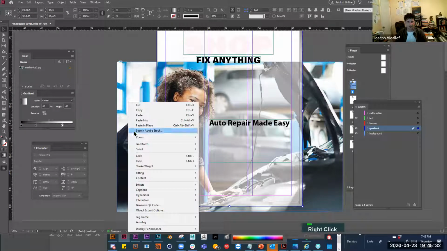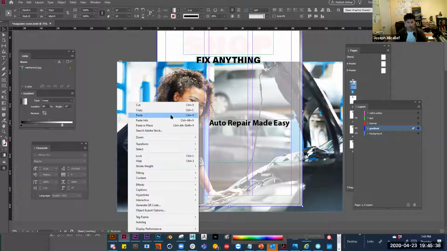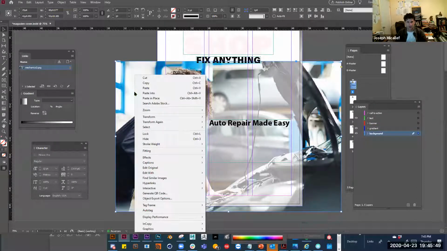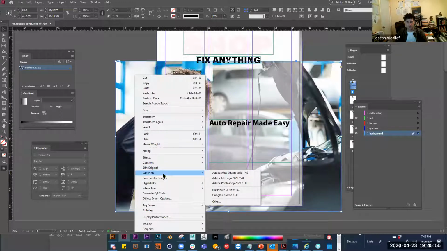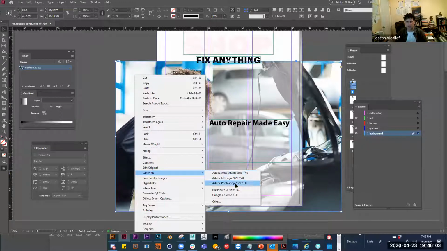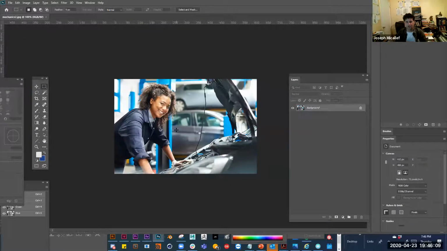So I can right click on this image while it's in InDesign, make sure I have her selected, and go to edit with. Sometimes edit original will actually open up Microsoft Paint instead of Photoshop. So I like to go with edit with and just pick Photoshop. And it opens up Photoshop. So now let's go through the process of creating the mask for her.